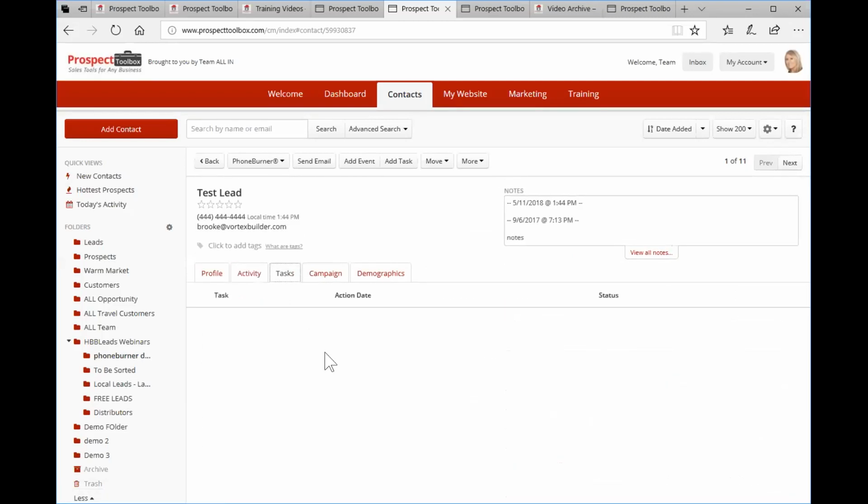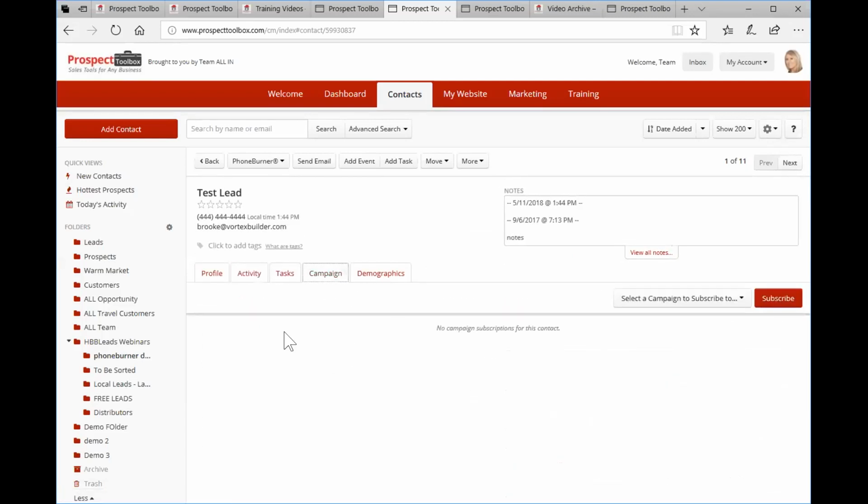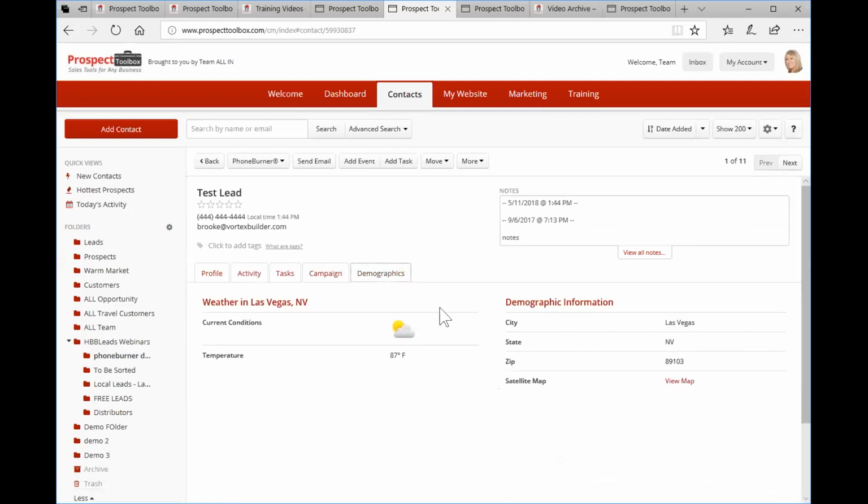Tasks, if you have planned any tasks to do with them, what email campaigns they're subscribed to. Maybe you create an email campaign on one of the products in your company, or travel. This is a different thing, like updates about some opportunity. You could subscribe them to a bunch of campaigns by things that you're talking about with them. You can also see their demographics. You can see what's the weather if you want to make small talk. What's the weather where they live, get a map of where they live if you're talking to them. So there's just so much in here.